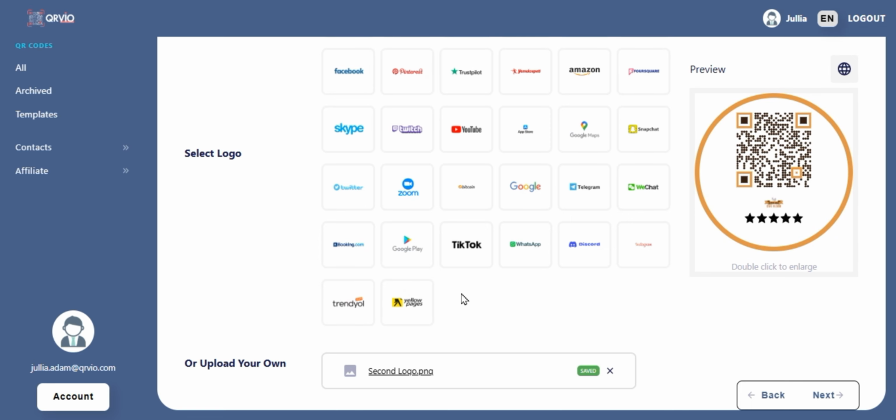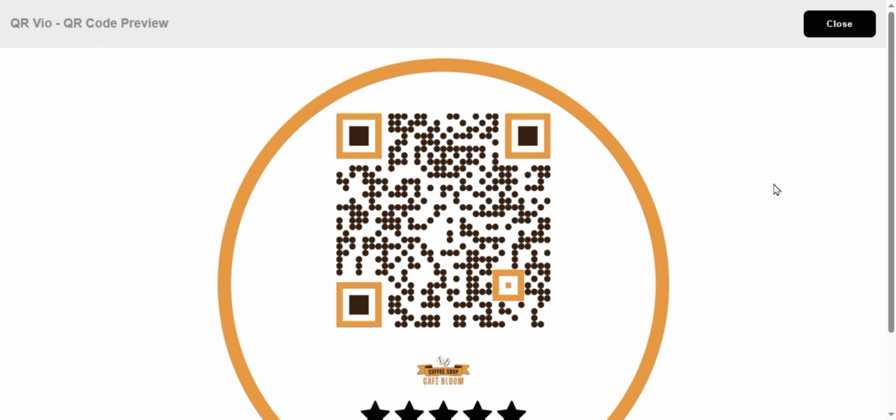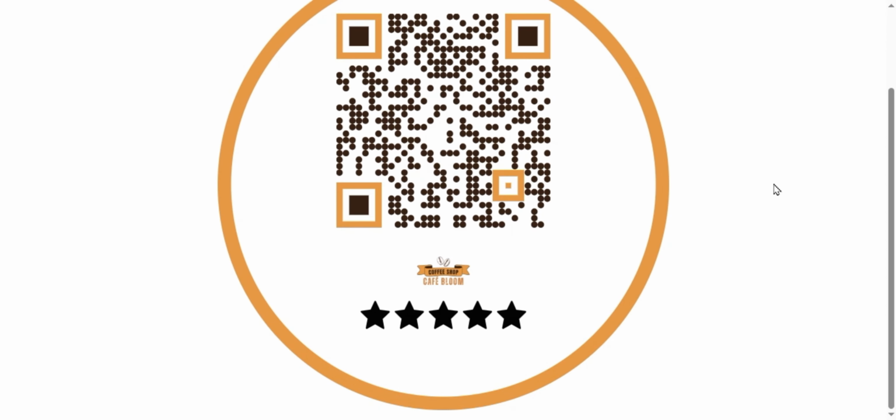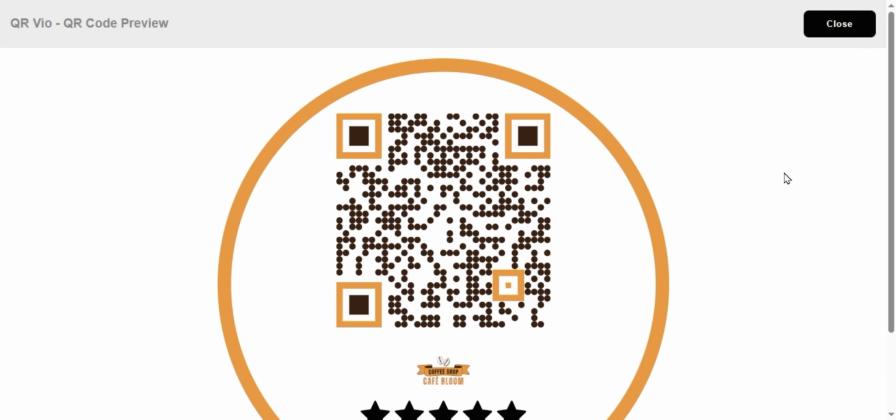And that's it. You've successfully created a business review QR code. Now, your customers can easily leave feedback, helping you build a strong reputation and grow your business.